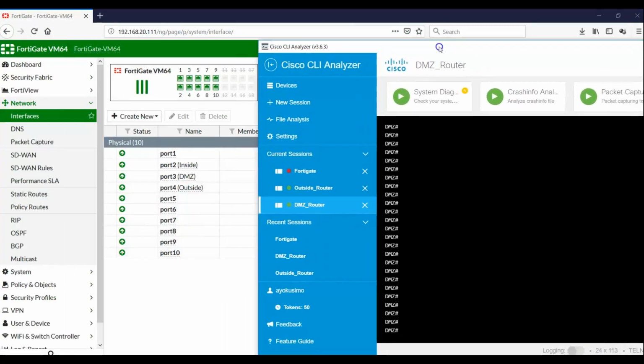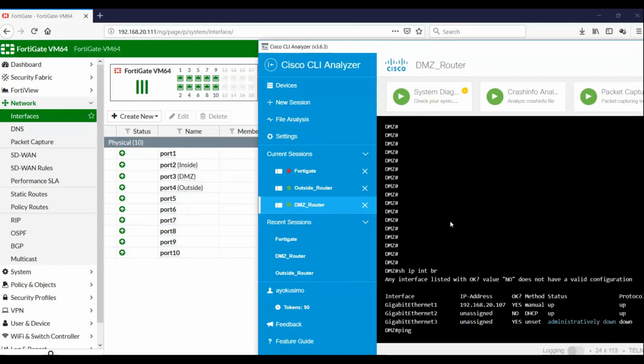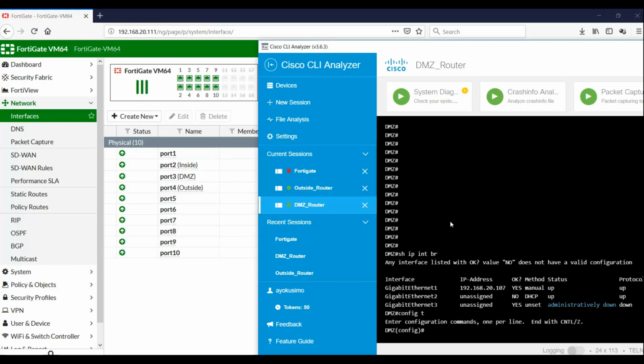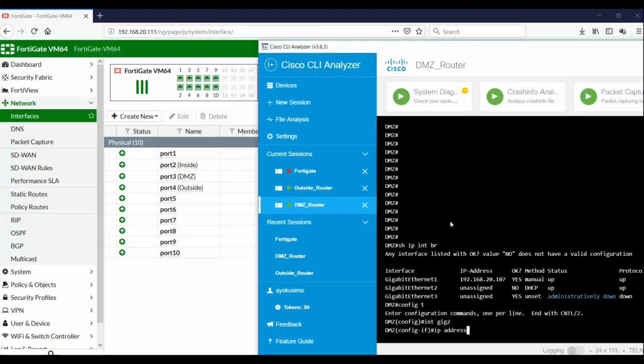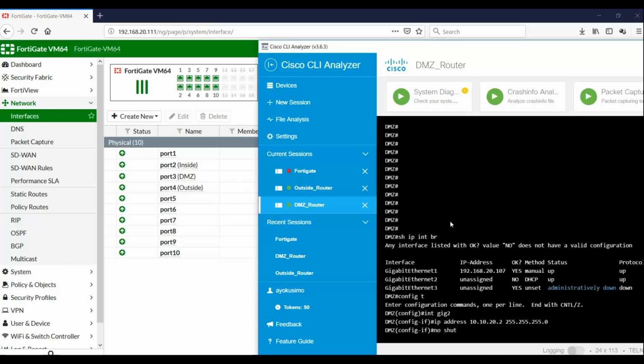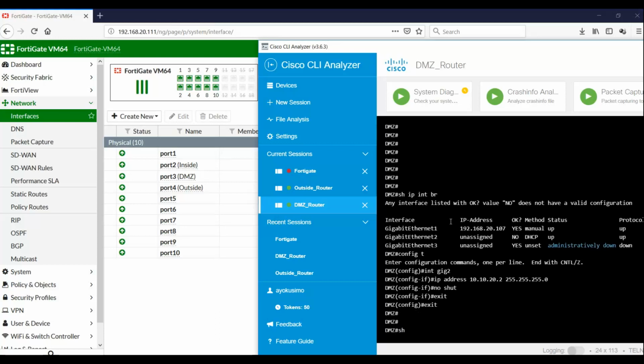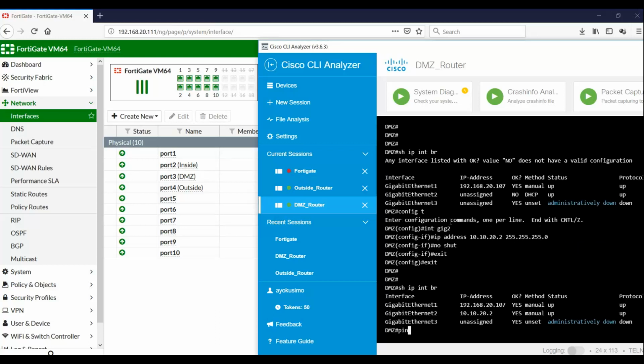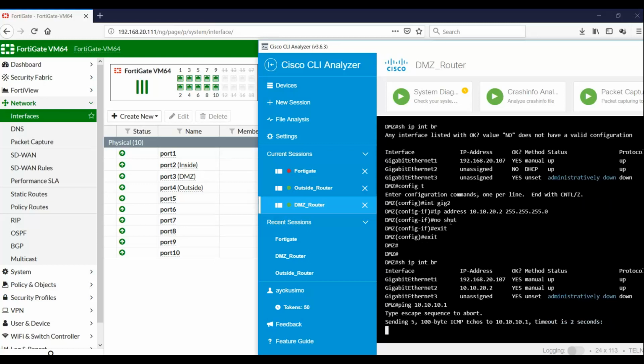Respective interfaces. So this is my DMZ. Show IP interface brief. So I'm going to ping 10.10.20.1. Oh, sorry. I'm here to configure my interface. That'll be IP address 10.10.20.2. Show IP interface brief. We'll ping 10.10.10.1. Let's see.